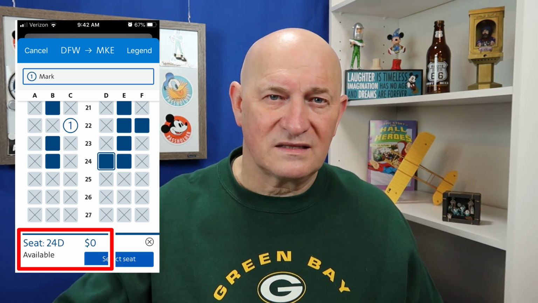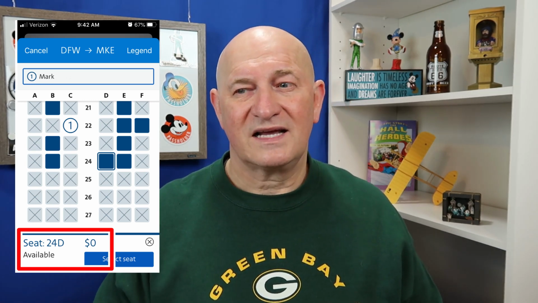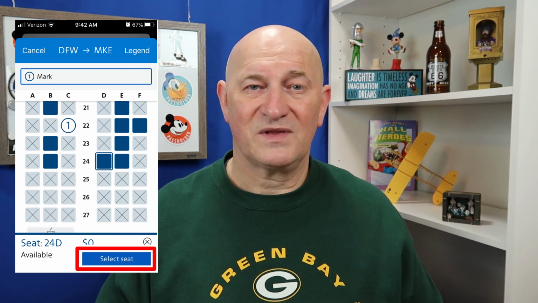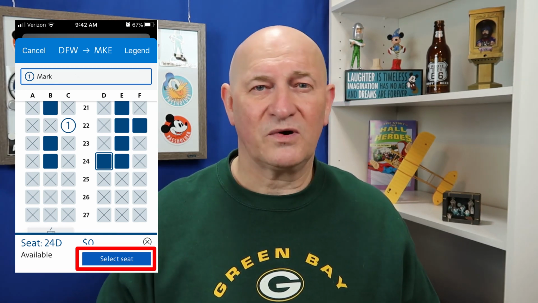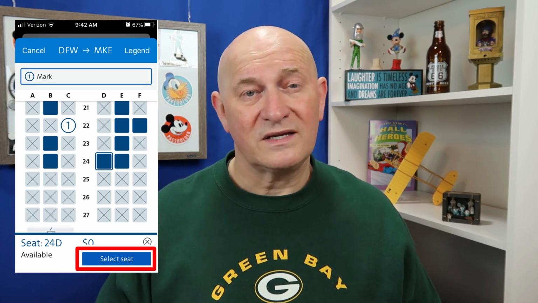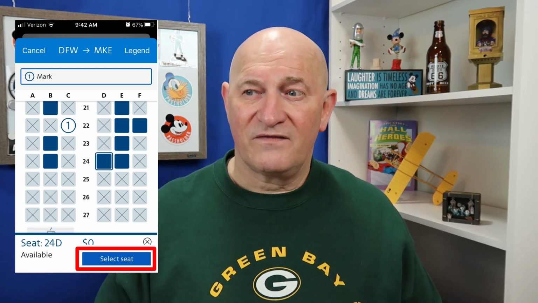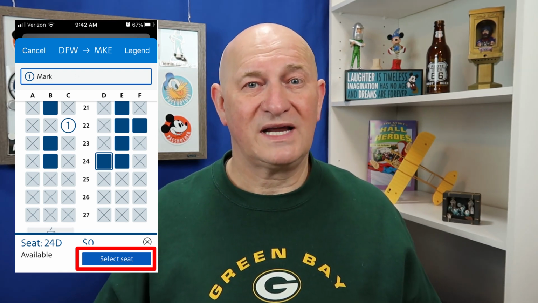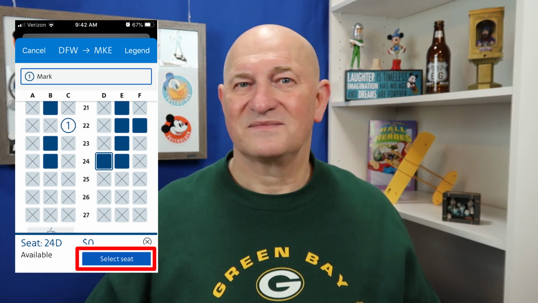And if I want to select that seat, all I have to do is click at the bottom where it says select seats. Now I didn't do that in this example because I was perfectly happy with 22C where I was. But if I wanted 24D, all I would have to do is click select seats and it would be done. My seat selection would be made.